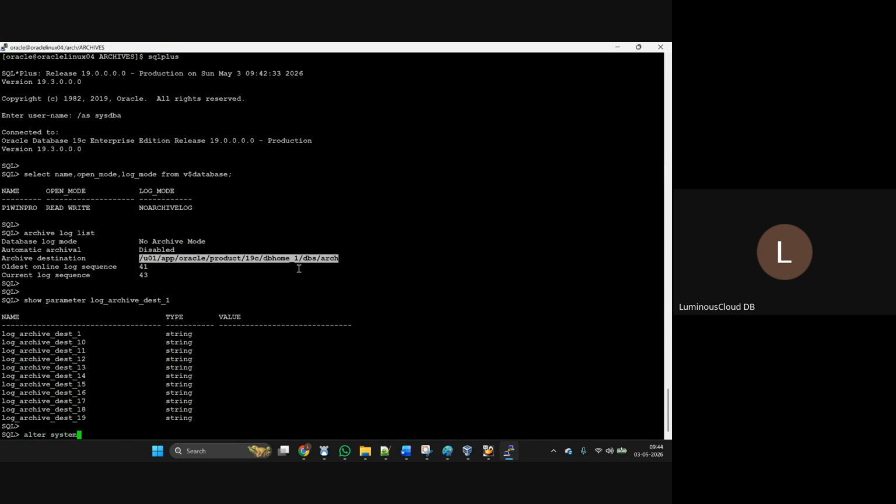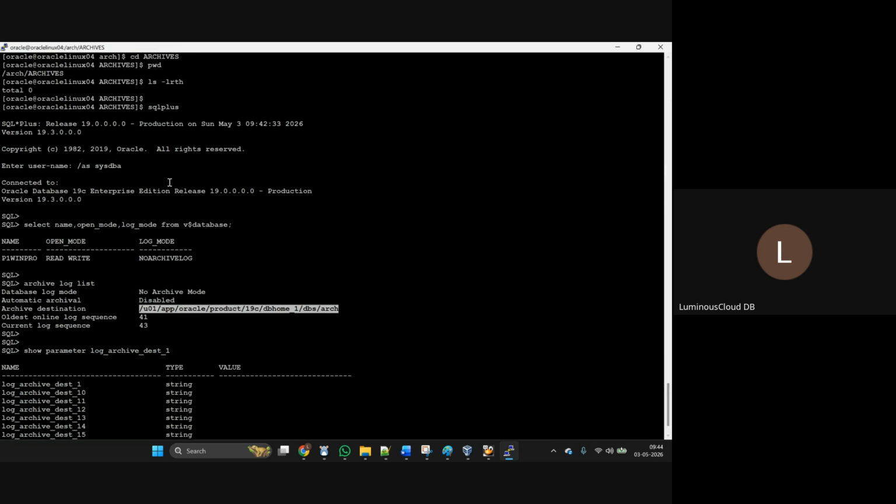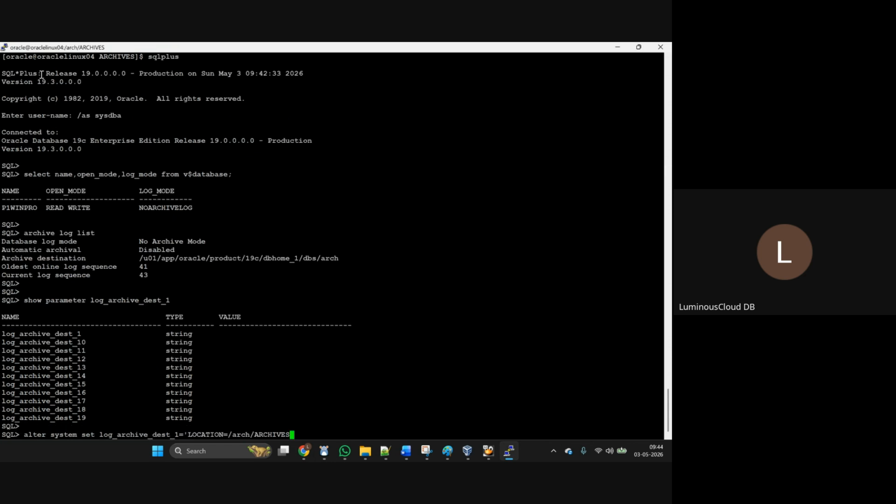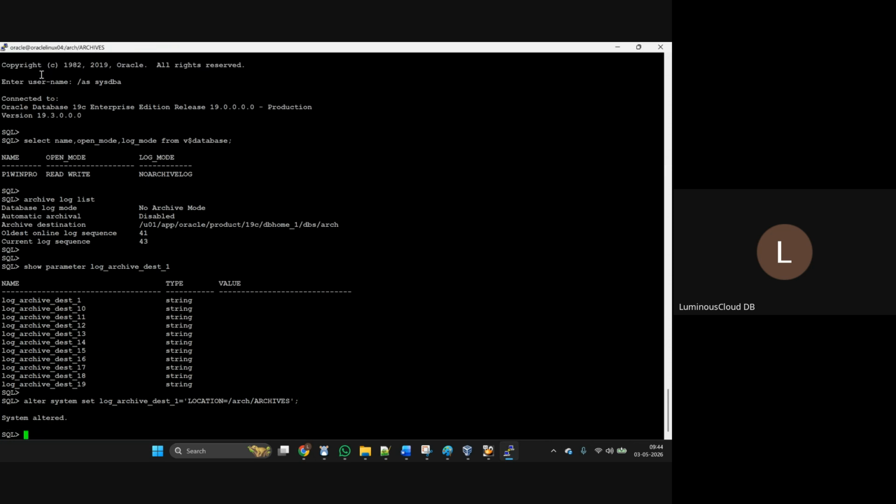Alter system set log_archive_dest_1 equal to, okay, the location I need to give. What is our location? We need to give that one. This is the location we are planning to keep now. Keep that one. Okay, enter. What is it telling you? System altered. That means the parameter was modified now.